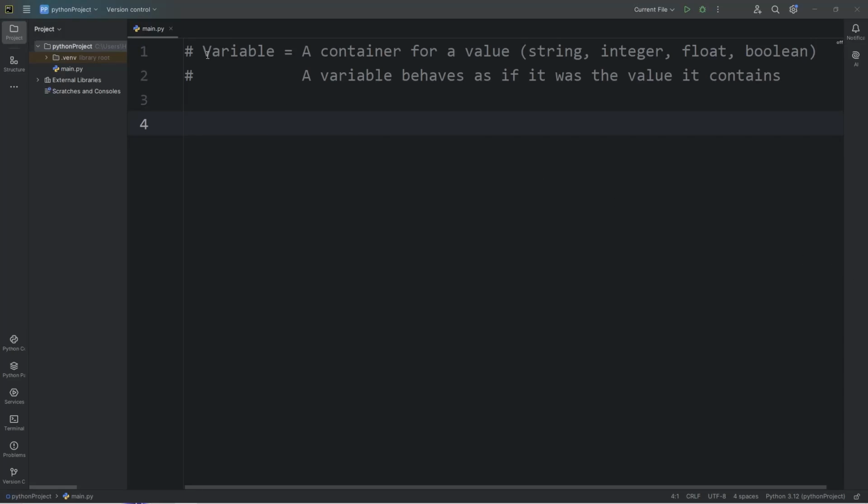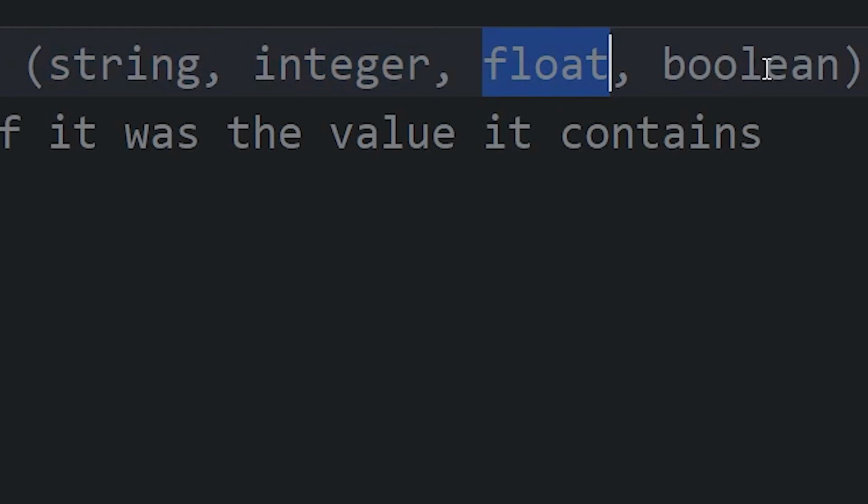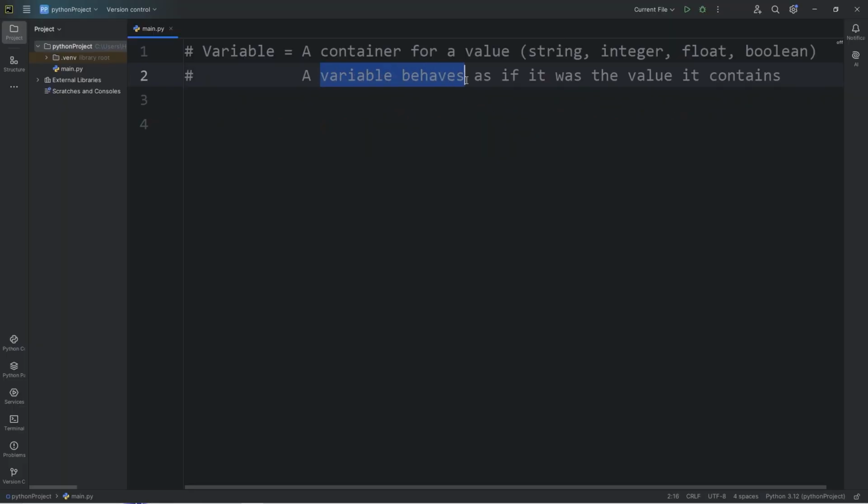Alright everybody, we are moving on to variables. A variable is a container for a value. There's 4 different data types we'll discuss: strings, integers, floats, and booleans. Yes, I know, that's a silly name. A variable behaves as if it was the value it contains.